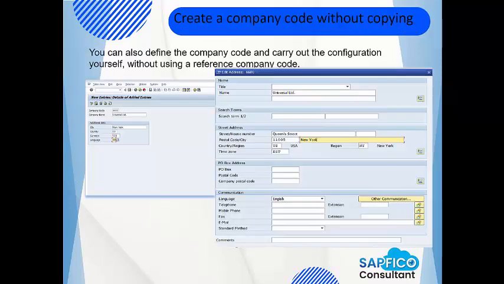Now, create a company code without copying. You can also define the company code and carry out the configuration yourself without using a reference company code. So in this case, you have to click on create and update all the details of the company code, which is shown below. So here we update the name, the state. Of course, even while copying, we have to update and edit. So New York, whatever it is. Okay, language and all that.